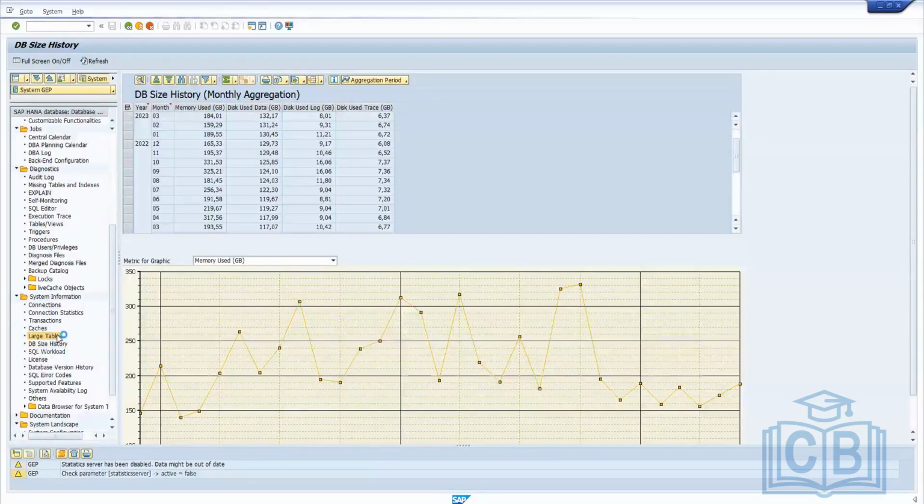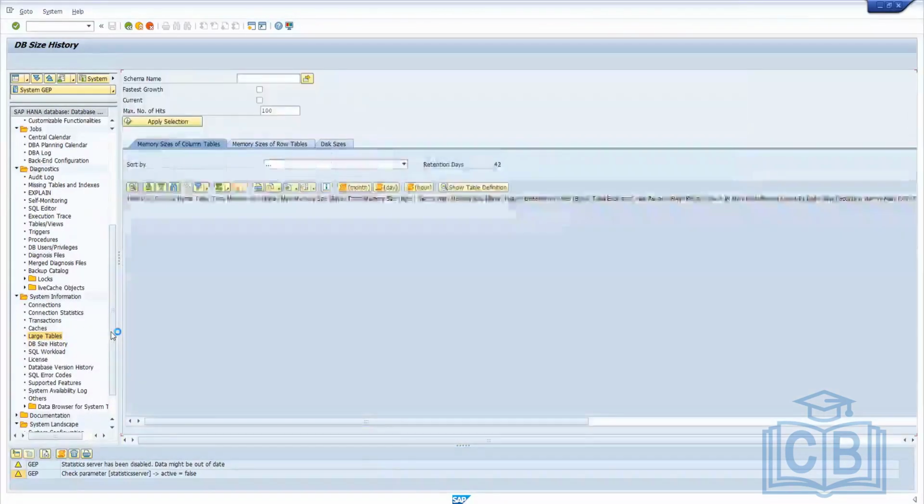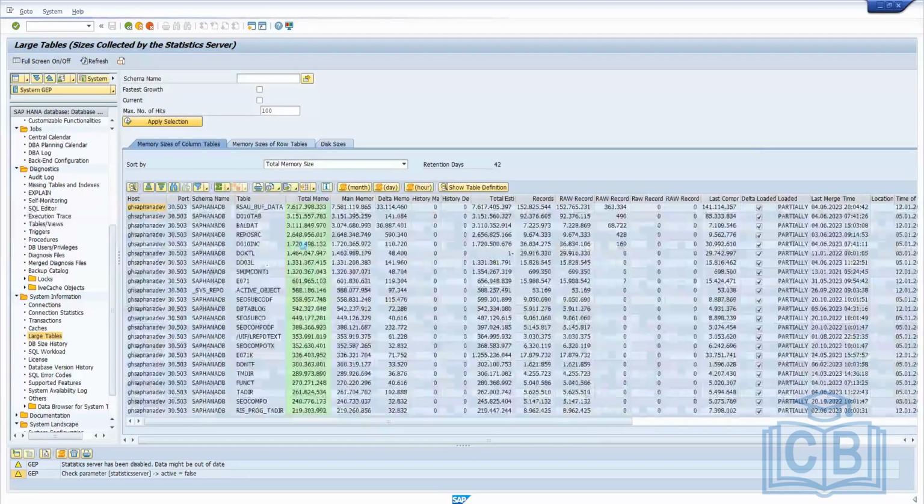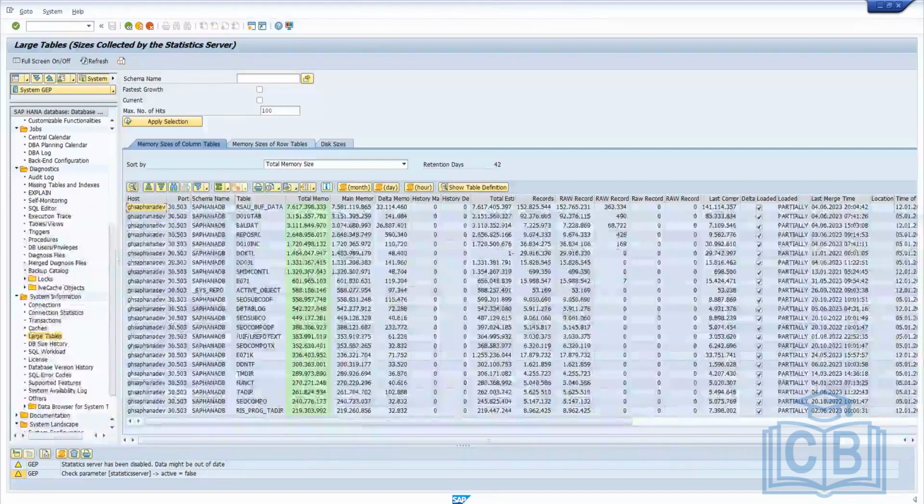From here you can see which are the largest tables in your system. Then you can fine tune those tables also. You can just select Apply Selection. You want to see all the tables, so it is going to show all the tables. There could be thousands of tables in your system, so it is going to reflect all of them.